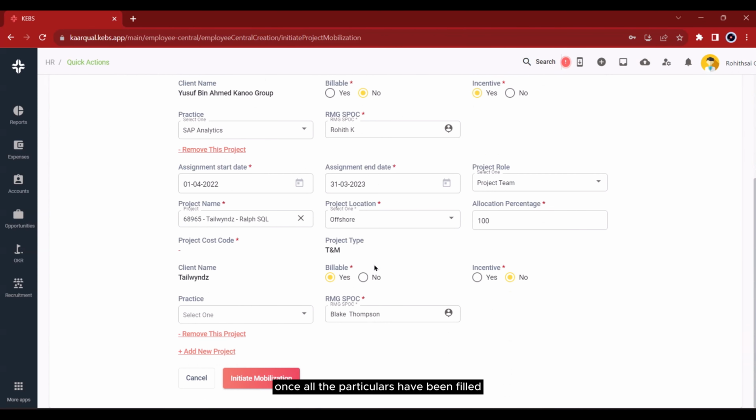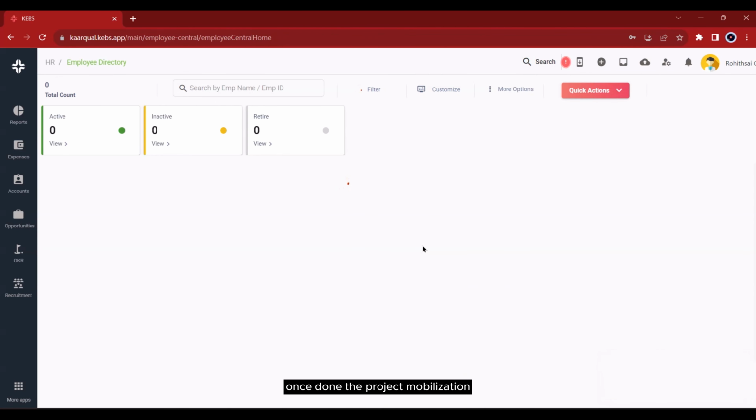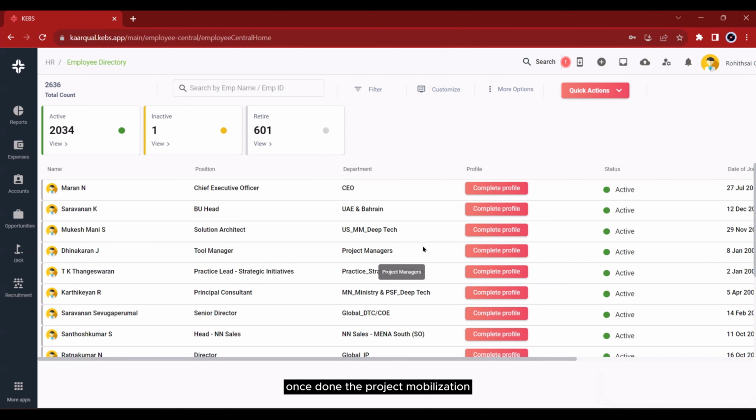Once all the particulars have been filled, the Initiate Mobilization option is clicked. Once done, the project mobilization has been initiated successfully and the same will be reflected within the project's app for the particular employee.